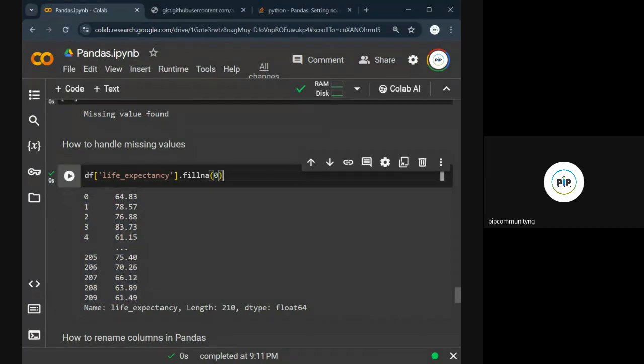Because it's giving a new column, it's not actually saving it into your data frame. It's just telling you that the null values going inside this place would be filled with 0. But this is the new column. So for it to take effect inside your data frame, you will assign it back to that column.